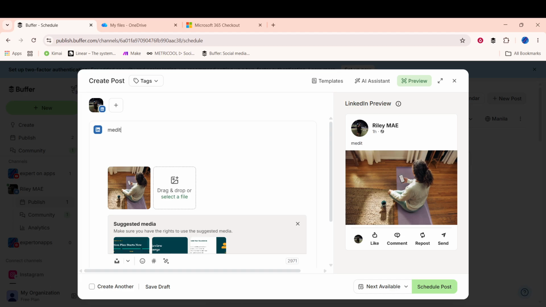Next, add your caption or content. Write clearly and concisely and match the tone of your channel. If you use hashtags, keep them relevant and avoid clutter. A short call to action, a key takeaway, or a helpful link can make your post more engaging and useful.